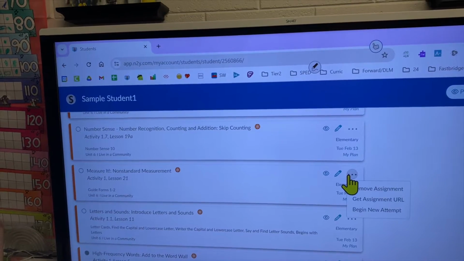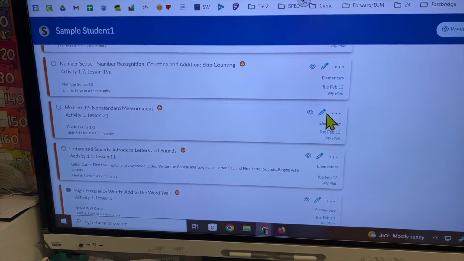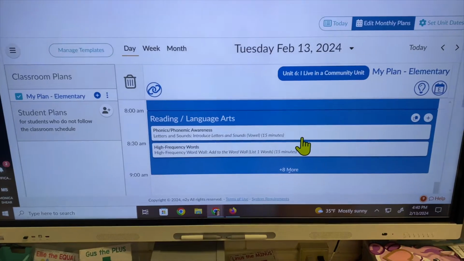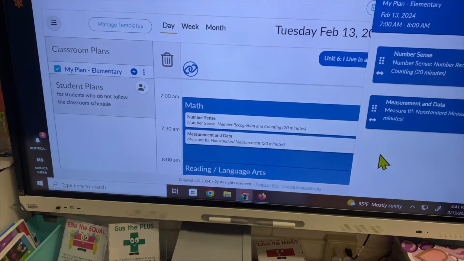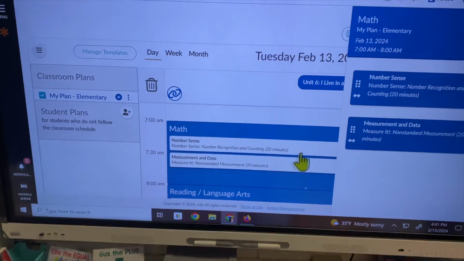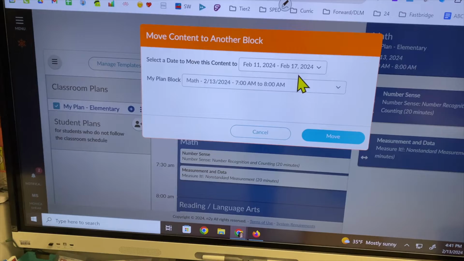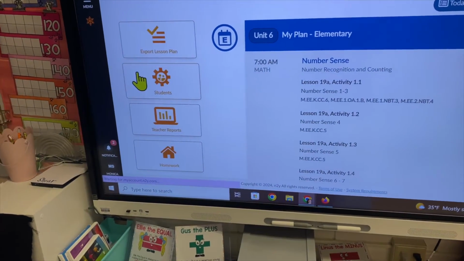So I'm going to click these 3 dots. And this is one of those assignments that I just remove. I don't actually move it. If I wanted to move it, I could click that. It takes me to the monthly plans where I could then move it. Let's see where to go. And so then this is what I need, measurement and data. You can click this little guy right here, and then you can choose the day that you're gonna move it to.